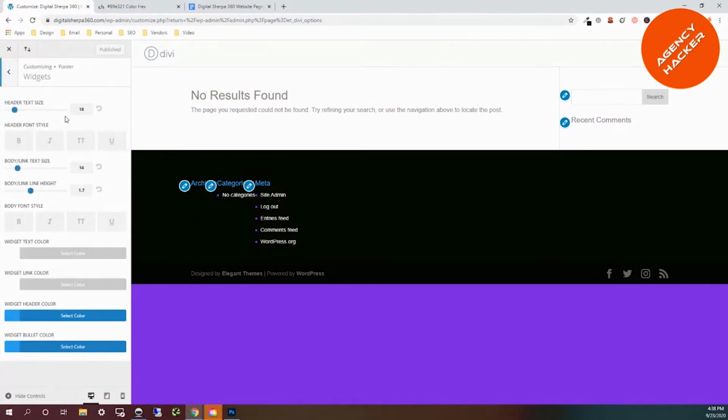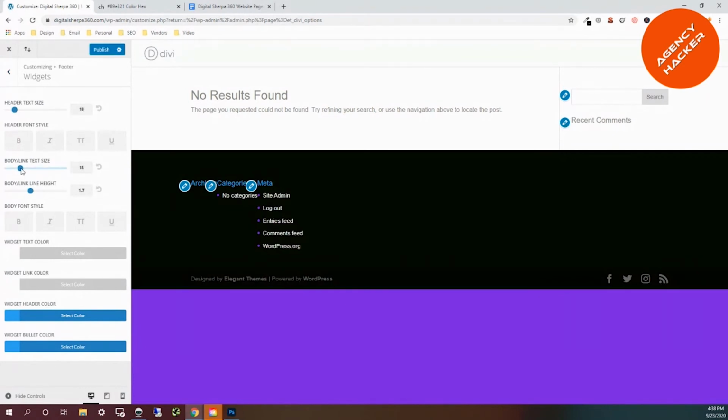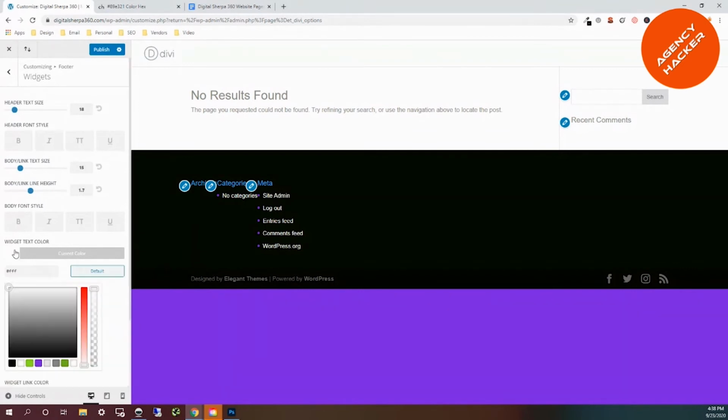I'm going to go to our widgets. Our header text size down in our widget area is 18. Body link text is 14. Again, it's a little bit small. I'm going to make that 15. I'm not going to mess around with any of this other stuff. I want to change my widget text color to our white.